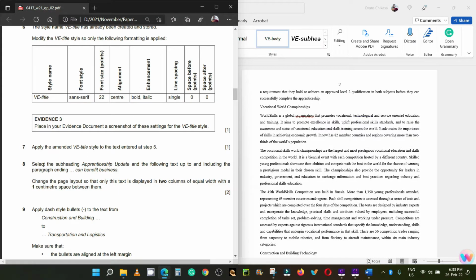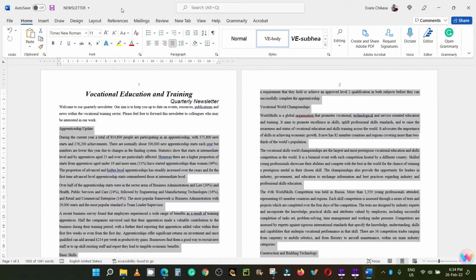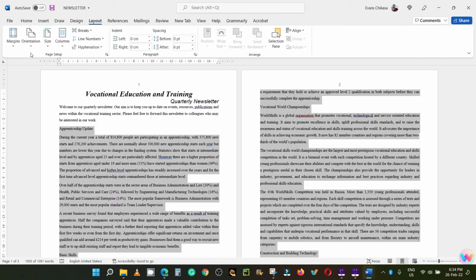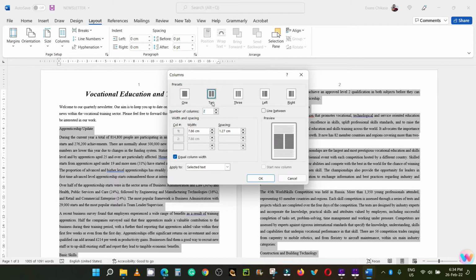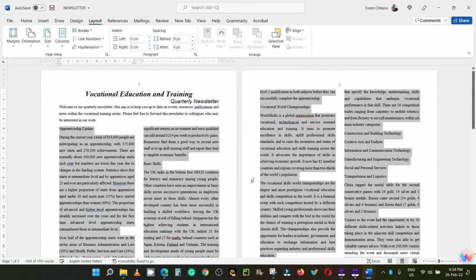They've told us to change the page layout so that only this text is displayed in 2 columns of equal width with a 1 centimeter space between them. So let's go to layout, go to columns, and then more columns, set it to 2, and set 1 centimeter space between, and set it like that. Okay.